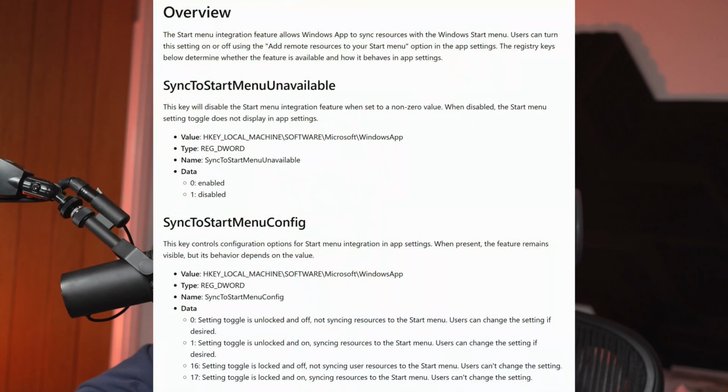Now, there are only two registry keys that you need to know about to configure this, and they're located under HKEY_LOCAL_MACHINE, Software, Microsoft, and Windows App. The first setting is SyncToStartMenuUnavailable. If this is set to anything other than zero, Start Menu integration is disabled completely. The setting won't even appear in the Windows App.